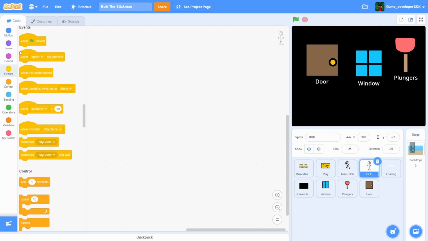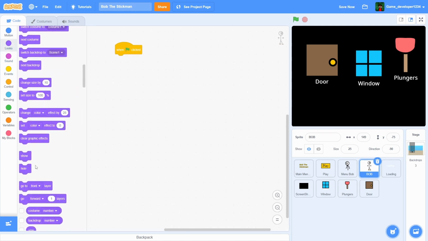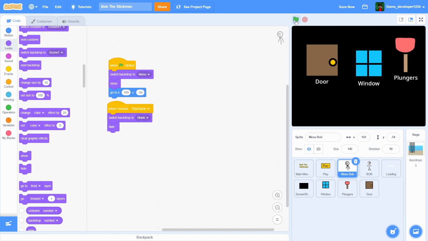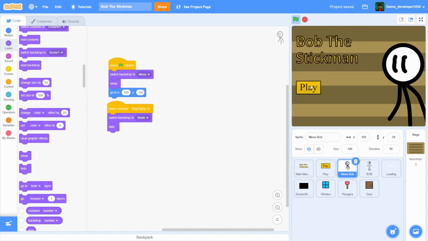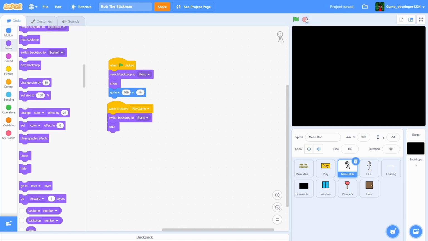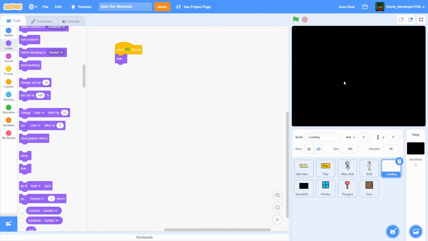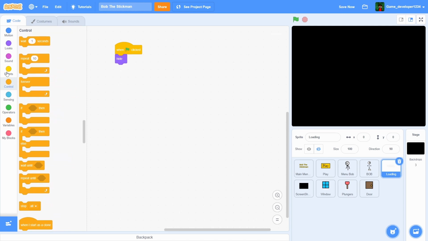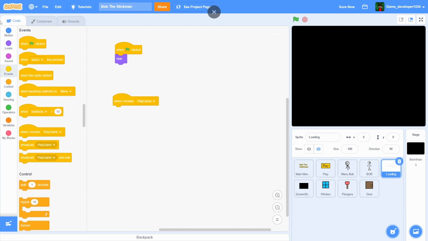First thing we want to do is hide every single sprite I just went over. So when we click hide, I'm just going to copy this and then paste it into all of these sprites. Now we can actually see our main menu. And then when we click play, nothing happens. So we want a loading screen when we click play. So let's do when I receive play game.